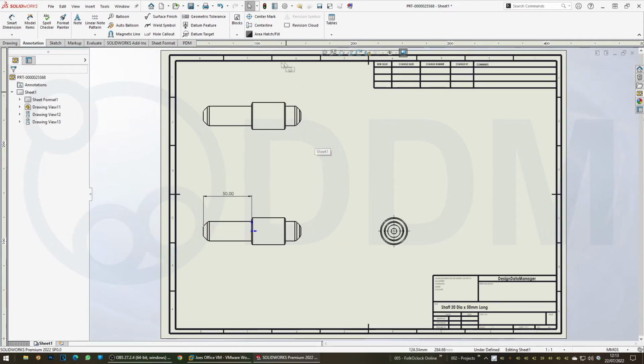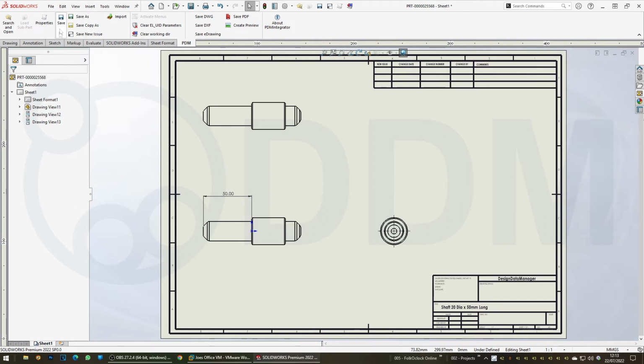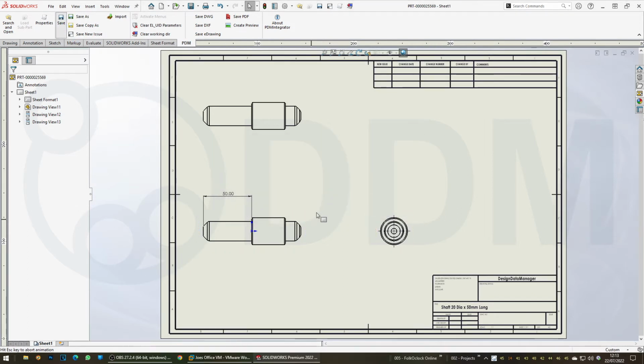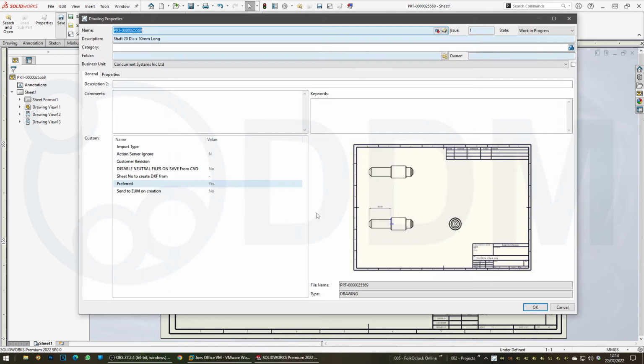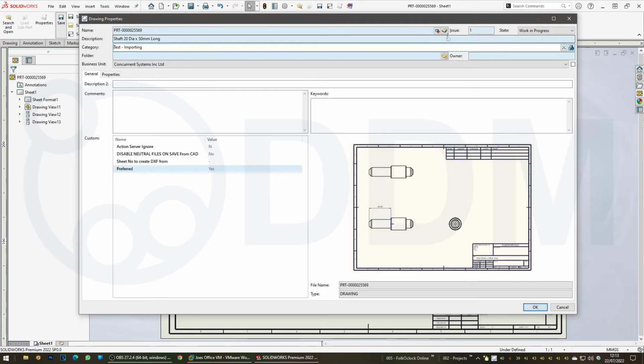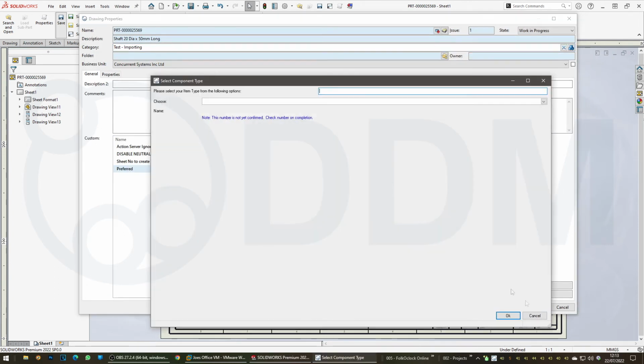We're going to save our drawing to DDM. So PDM save. I'm going to give it a file, and DDM is then going to pick it up, and we're going to apply the properties. As we can see, we get a number, and the description is in line with the part. We're going to place it into the same category. This is just testing. And I'm going to say OK.